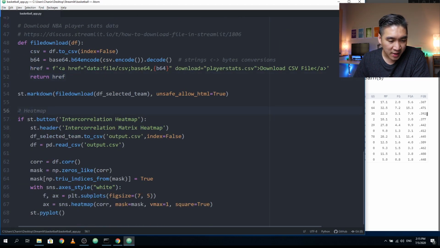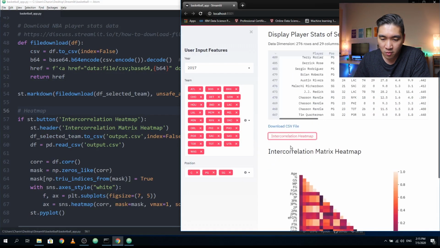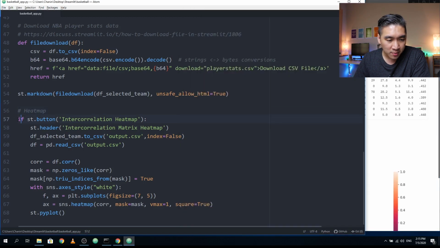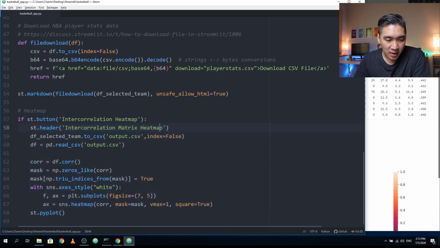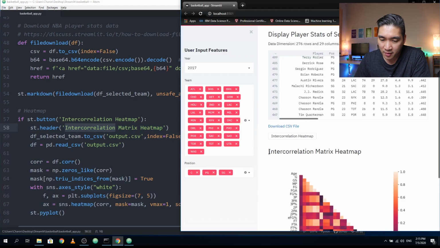So lines number 56 until 68 is the heat map right here, where we click on the button and then it shows the heat map. It is possible by this if statement. If st.button, and then we have the name of the button inside as the argument. And then we have all of these lines of code as the underlying code. So st.header is the header here. So it is right here, the header.